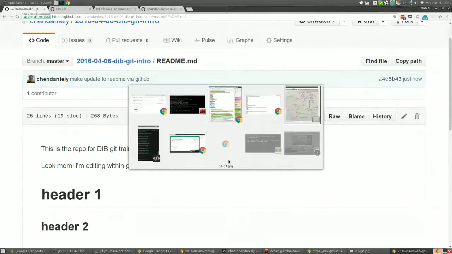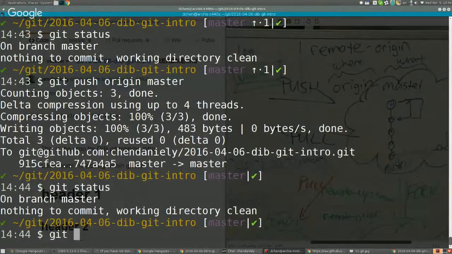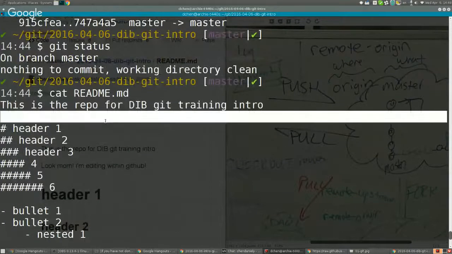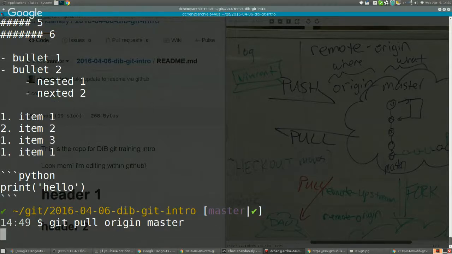And if we look at our graph here, this is one of the use cases why you need to run a pull command, because now the version on our computer is not in sync with the version on GitHub. So if we look at what's in this README, you can see that the line that says, "Hey mom, I'm editing within GitHub," isn't there. And so we can run git pull. Git pull looks exactly like git push, so it takes a where you want to pull from and the what you want to pull from. And it's going to ask you for your username and password.